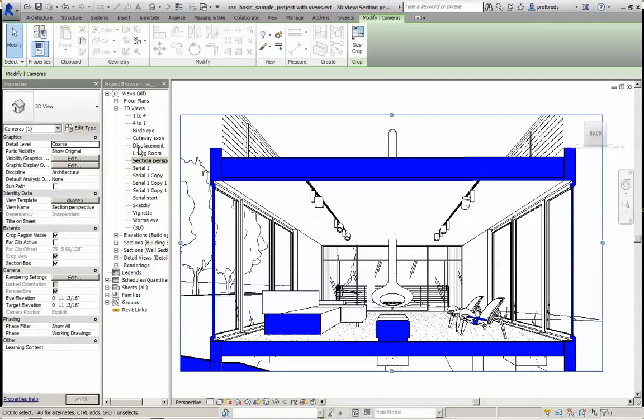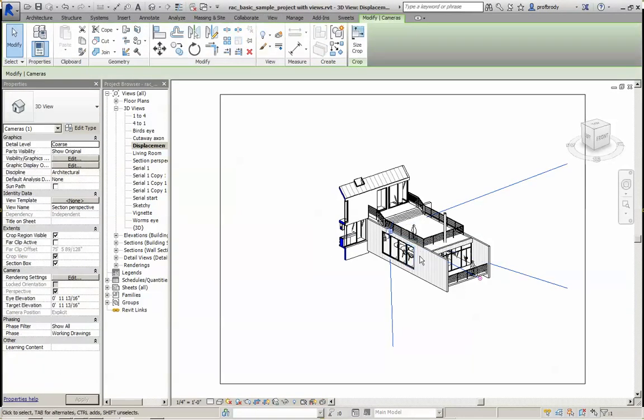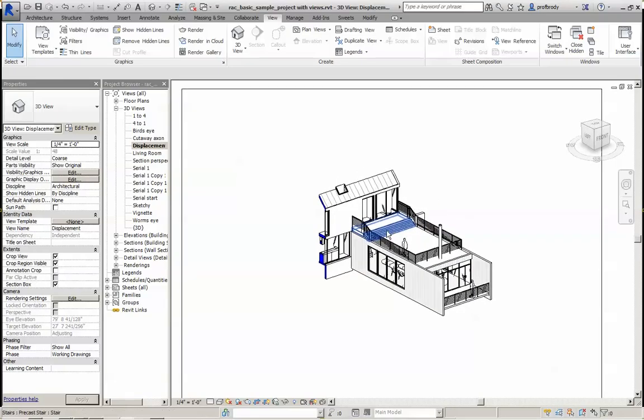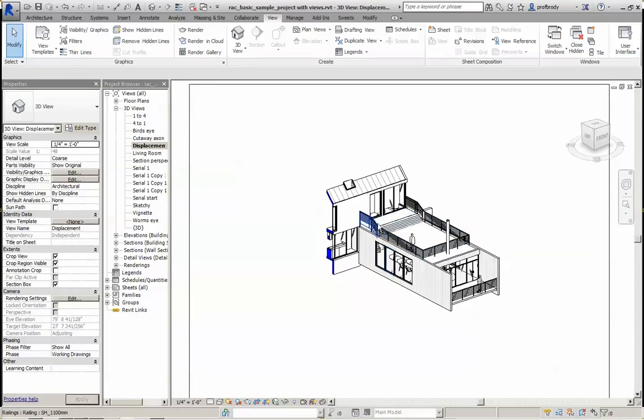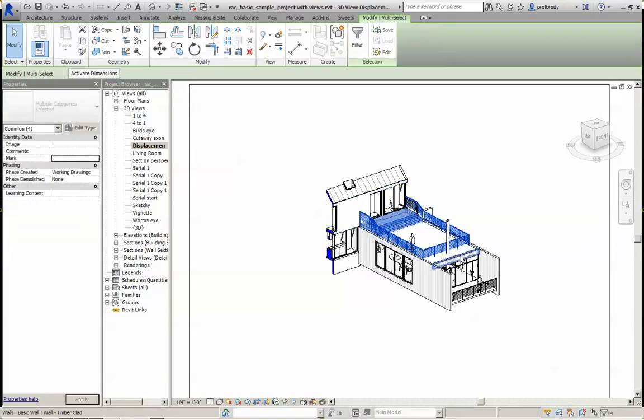Another type of view that I'd like you to do is what's called a displacement set. And again, I've copied a view of the standard axonometric view of our project. And what you can do is, it's kind of fun actually. I don't know why it's fun. I don't know who finds these things fun, but I do.